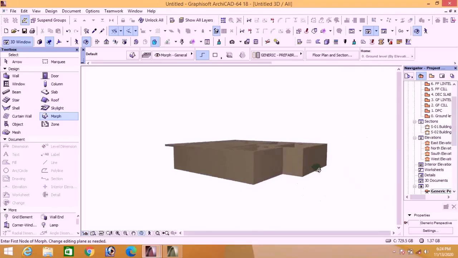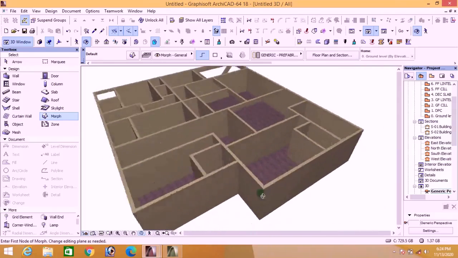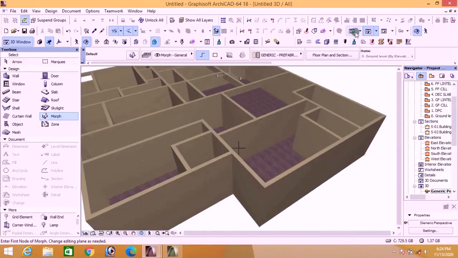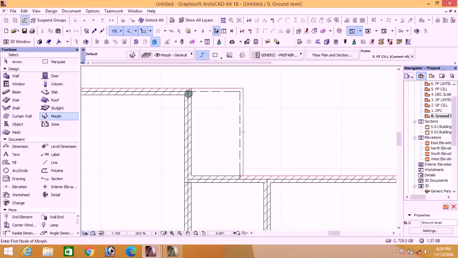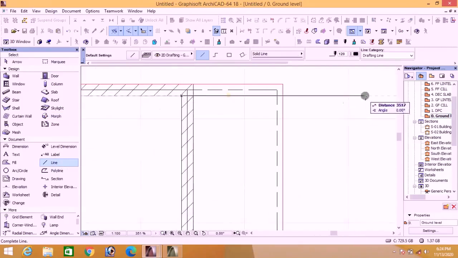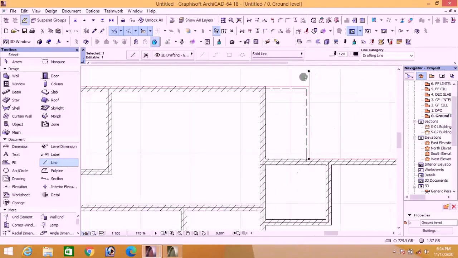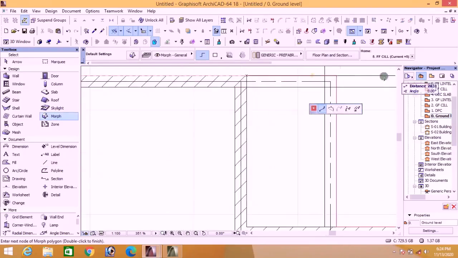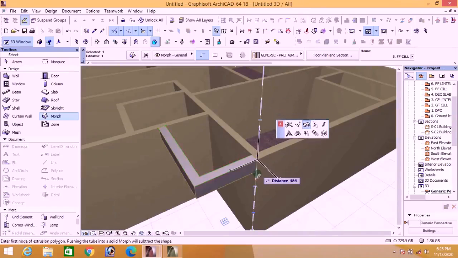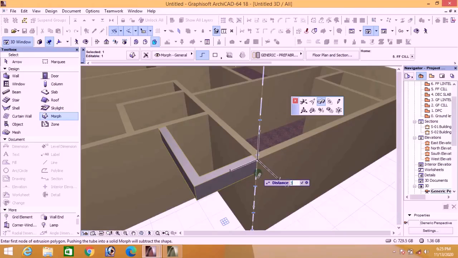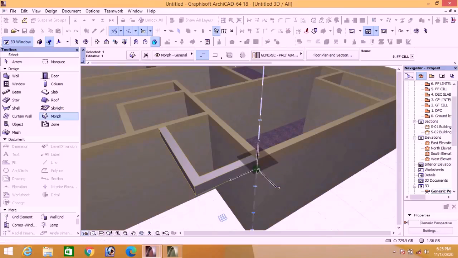The next section we have here is the beam of the sit-out, the kitchen sit-out, the kitchen terrace. Let's go to our floor plan there. At this spot, get a line. Now go back to your morph, use a morph and trace out the beam layout of that place. Then extrude it into 300, which is the thickness of the beam. Click OK, and then change the material.